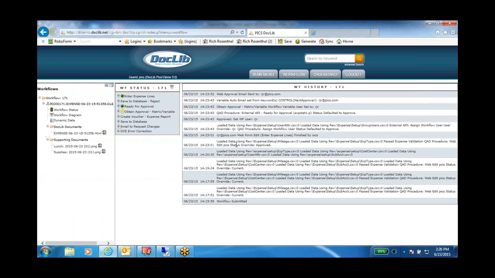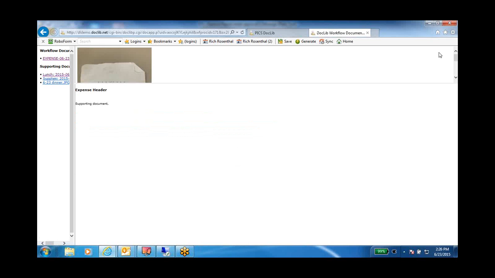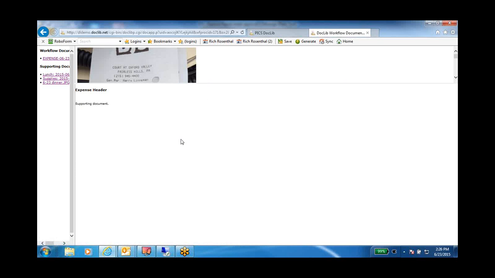So let me click this link, and you'll see it open up in a new frame, and I see the detail of the 3 expense types that I entered: the dinner, lunch, and supplies, and the amounts there. Notice that all the supporting documents are linked with it, so if I want to view the receipts, I can simply click on them and they appear in the top frame. There's the lunch receipt, there's the supplies receipt, and there's the dinner receipt. All of those are combined and available to you via a single click as an approver.